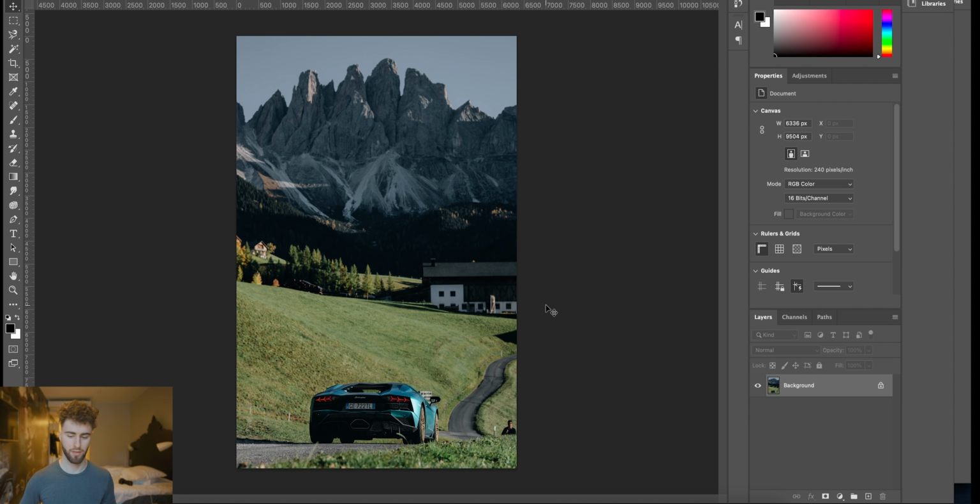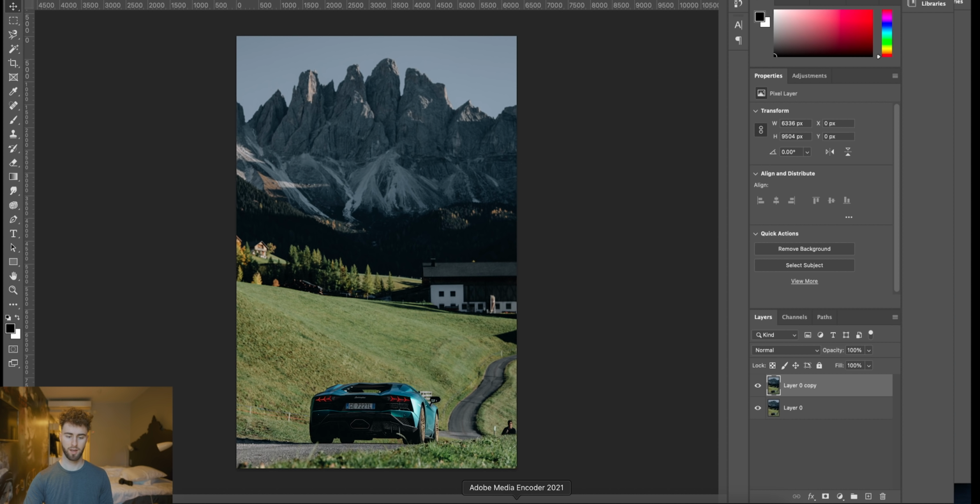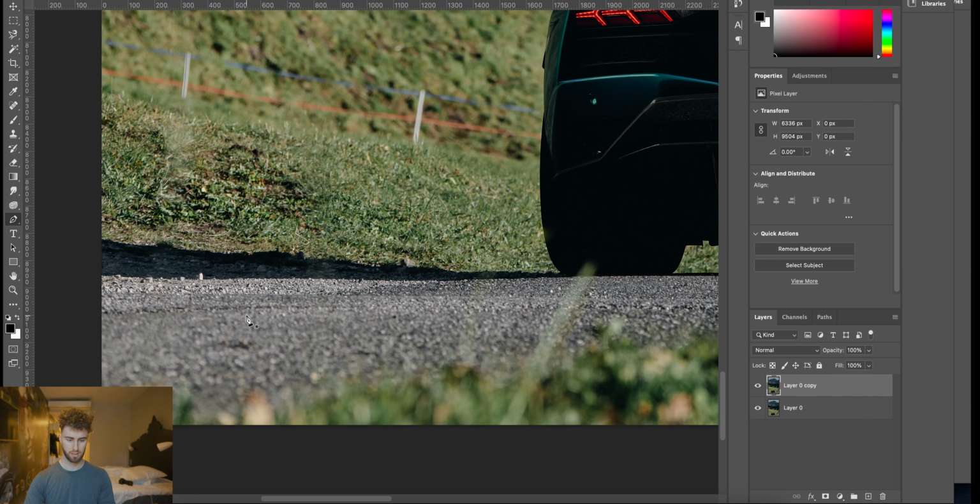How did I do this one then? So same thing, I'm gonna make it its own layer, and then we're gonna go around with the pen tool and make sure we grab the shadow of the car as well. This is really important.